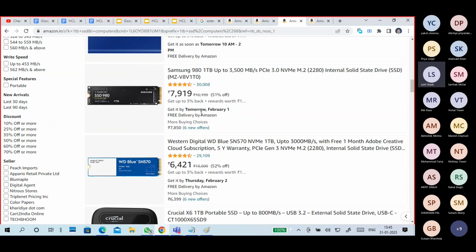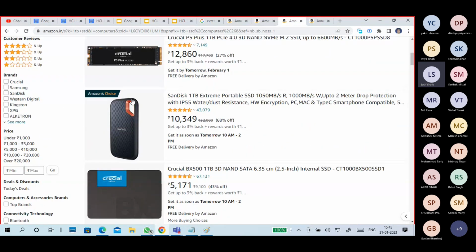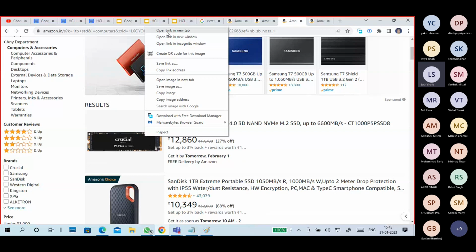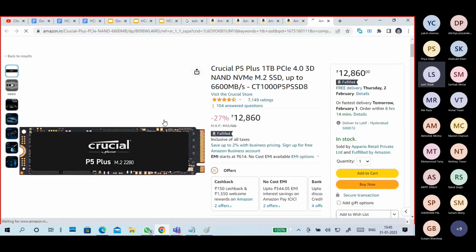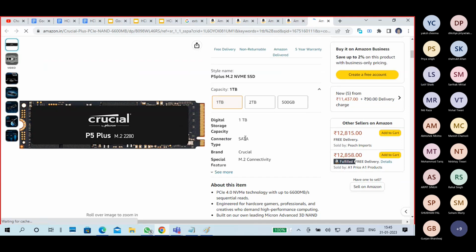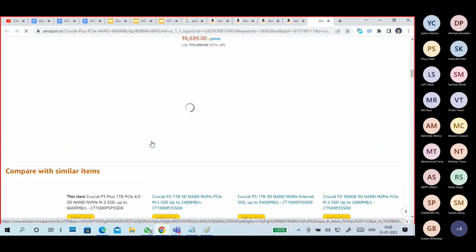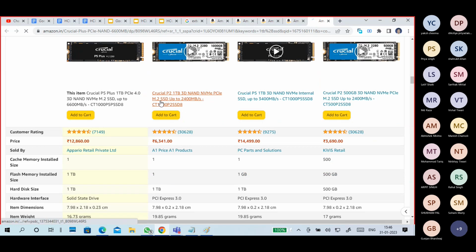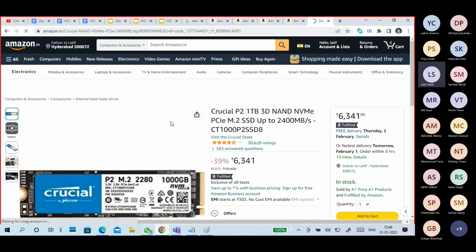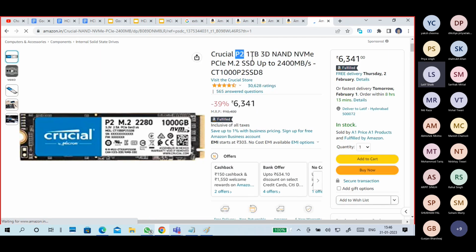This is NVMe. In Crucial only we have this type, so same company, so no confusion. That's the point. In Crucial we have two different types. So I'm going with the little cheaper one. That is the P5 model, this is the P2 model. I'm going with the P2 only. The other is costly. This is 6,741.